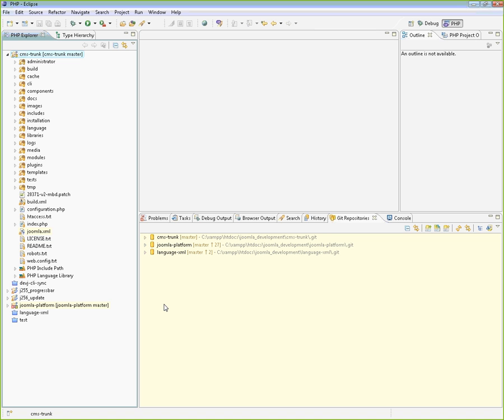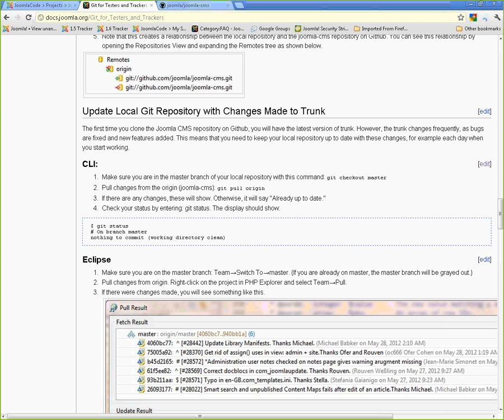Okay, so let's cover now the actual workflow of testing and using patches. And this is obviously the most complicated part of this process.